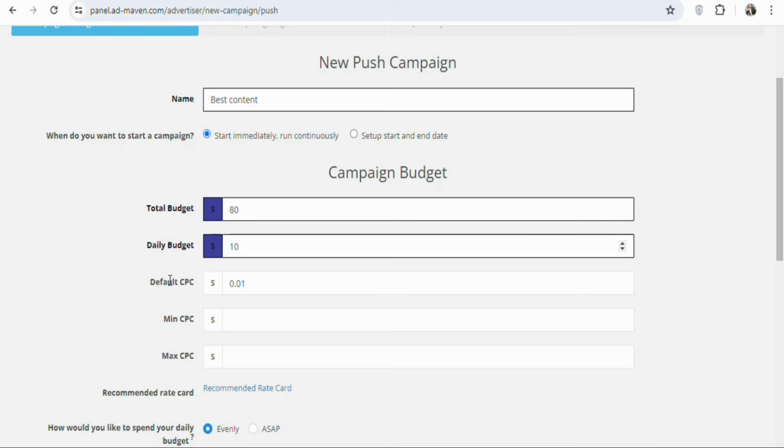Once that is done, you can see default CPC. What is the amount that you are willing to spend per click that you get? You can see the default is 0.01. If you want, you can leave it at default or you can increase it. So let me increase it to 4. I want to get a lot of traffic to my affiliate link, so let me increase it to 4 so that my ad can be competitive.